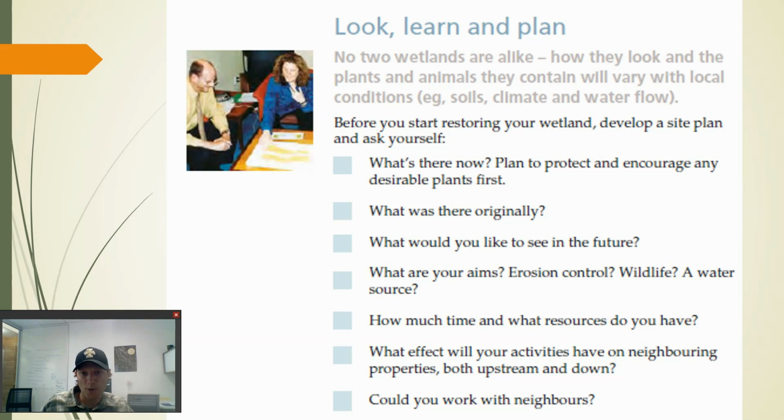And then here's an important one. What effect are your activities going to have on neighboring properties, both upstream and downstream? So you want to be thinking about folks who live nearby and their perceptions of the project, their boundaries with the project. You want to make sure that you're incorporating them into the planning as well.